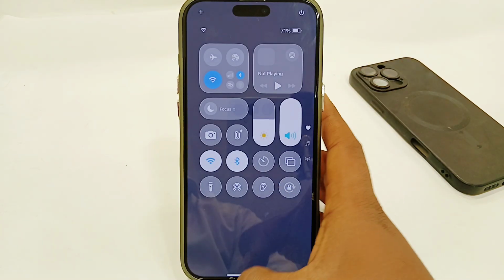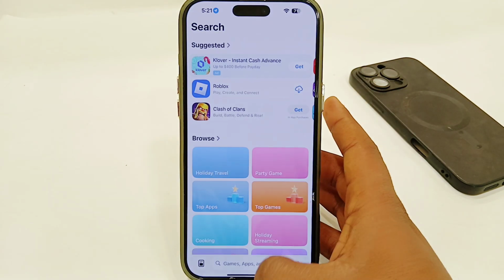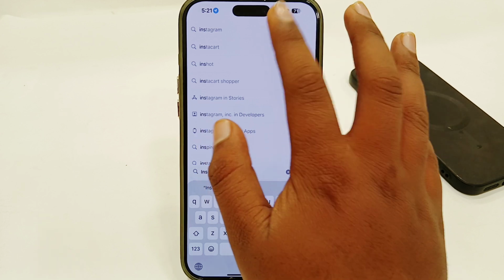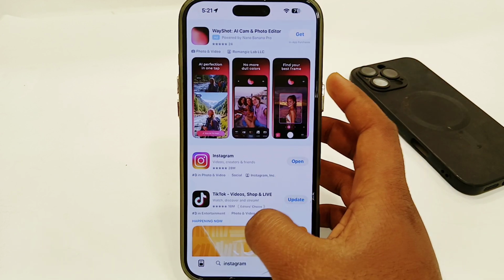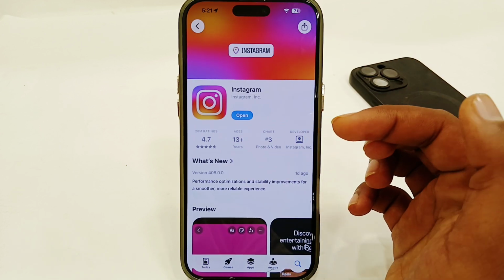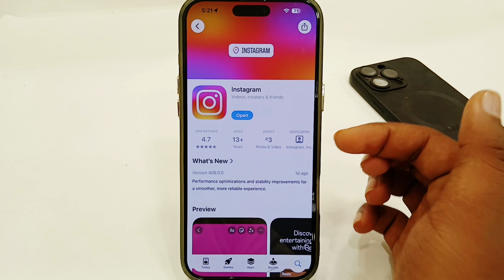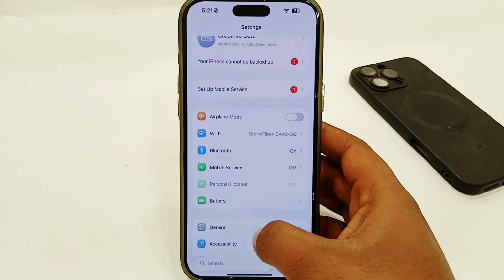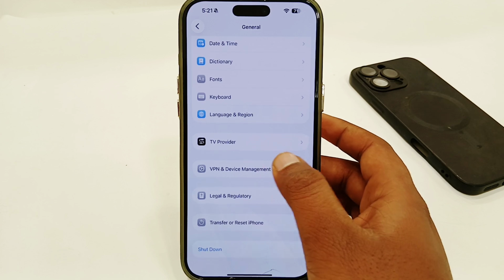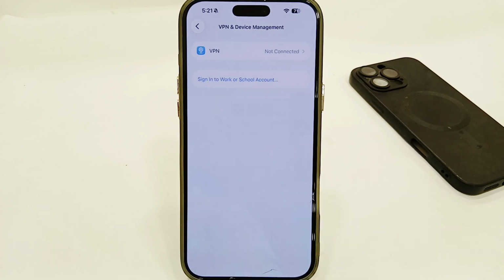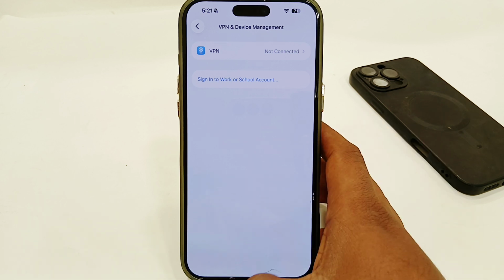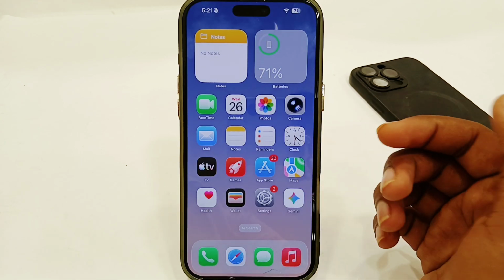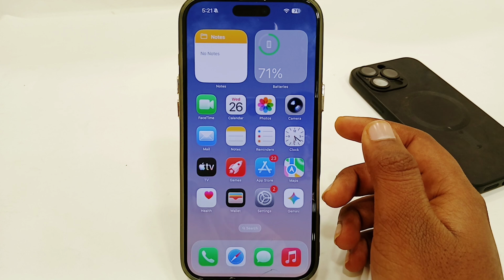Then go back from here and open your App Store, search for Instagram, and make sure that you don't have any pending updates for your Instagram app. If you find any, try to update your app. After updating, go back from here, open the settings, go to general, go to VPN and device management, and make sure that you're not connected to any VPN. If you're connected, try to disconnect from it. After disconnecting your VPN, go back from here and retry sending a message on your Instagram, so your issue must be fixed.